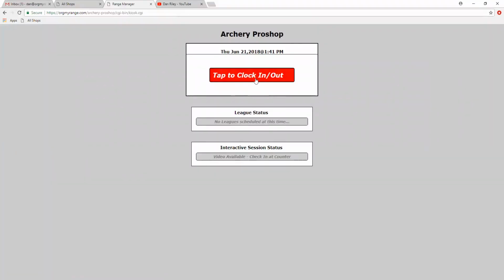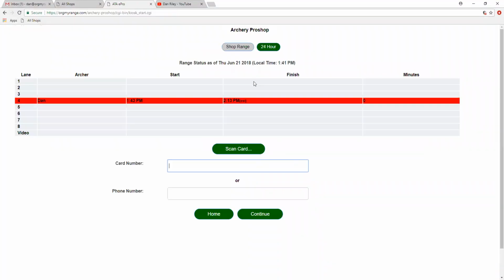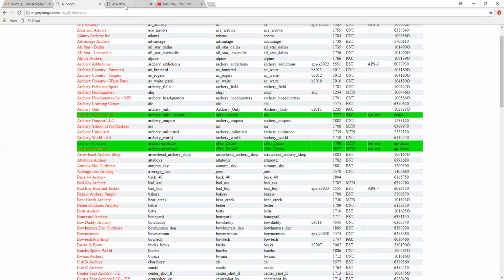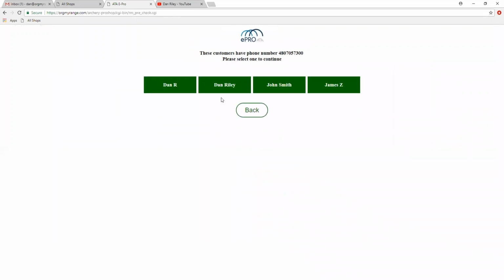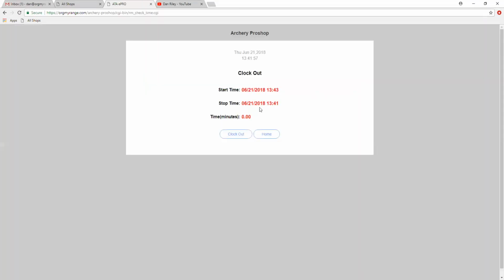So now if someone else comes in, they can hit clock in, clock out, and now there's the shooter. So you can see, okay, someone's already shooting on lane 4, so I've got to pick one of the other lanes. Clock out's the same. Let's make sure we can clock out here. There we go. So it'll ask you to clock out. Here's your start time, here's your finish time, time elapsed.